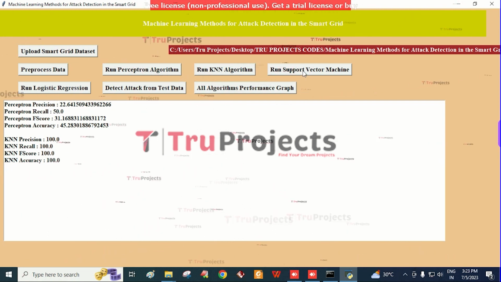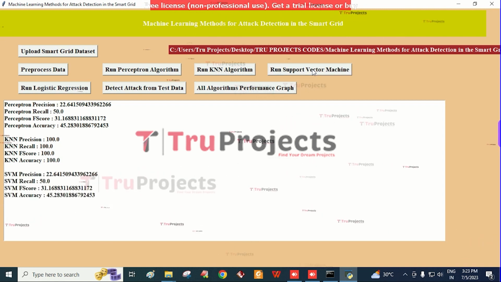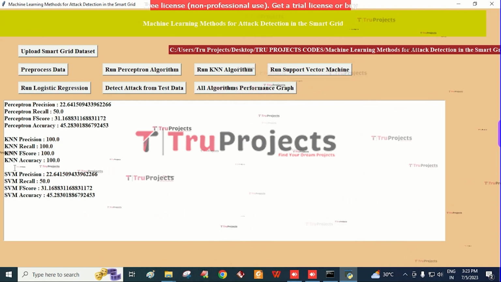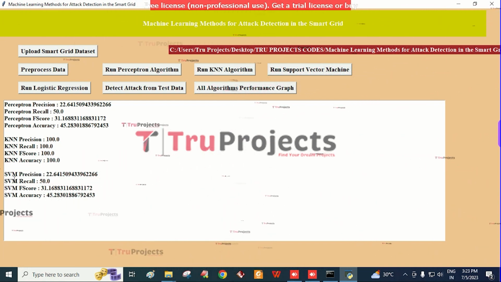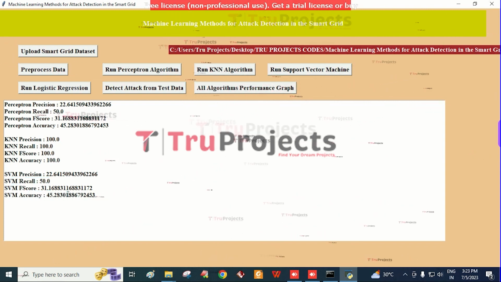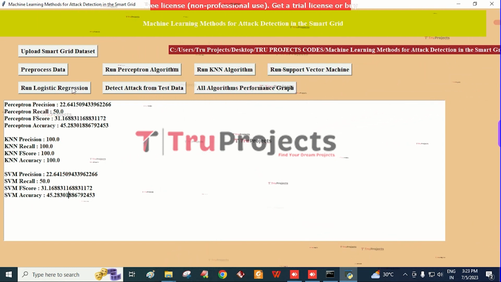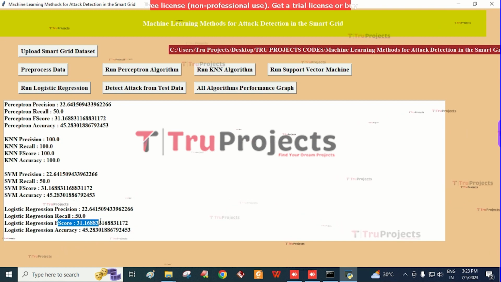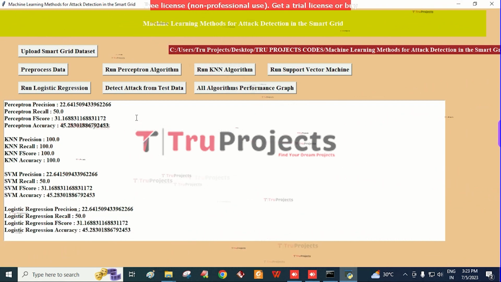And then click on the Run Support Vector Machine Algorithm button. Here, the support vector machine is run on the pre-processed dataset, giving a precision of 22%, recall of 50%, F-score of 31%, and accuracy of 45%. And then click on the Run Logistic Regression button. By this, the logistic regression model is run on the pre-processed dataset, giving a precision of 22%, recall of 50%, F-score of 31%, and accuracy of 45%. Then click on the Detect Attack from Test Data button.